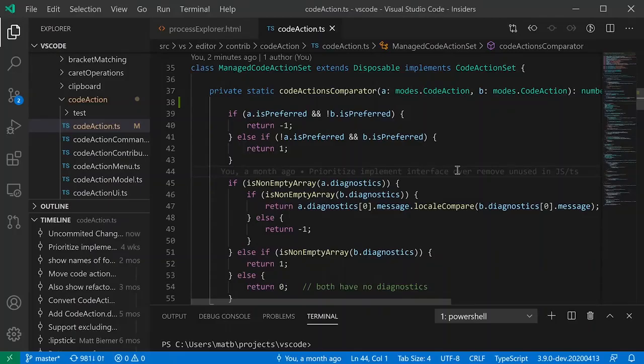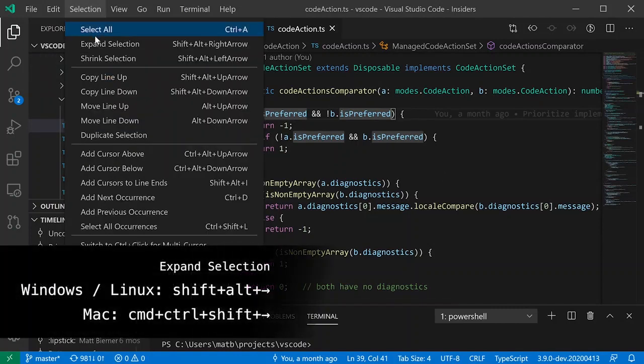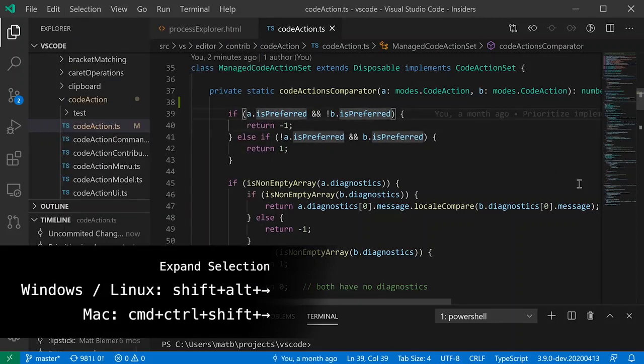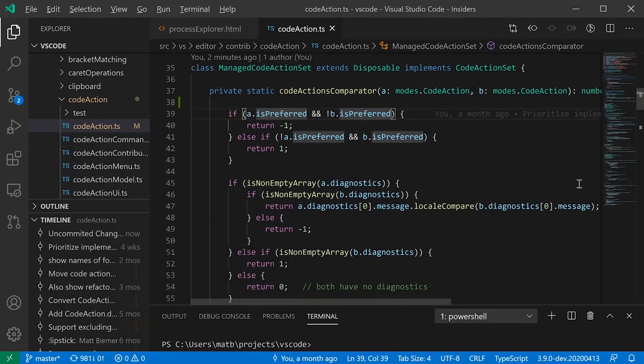Smart Selection lets you quickly expand your current selection based on the structure of the program. In this TypeScript file, for example, I'm going to place my cursor inside this isPreferred property, and then I'm going to use the expand selection command. So I can go to the selection menu here and say expand selection, or I can use the keyboard shortcut: Shift, Alt, and then right arrow. So let's use the keyboard shortcut for this instead. And I'm going to say Shift, Alt, right arrow.